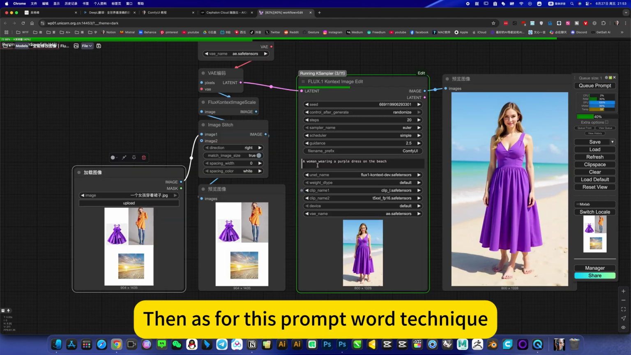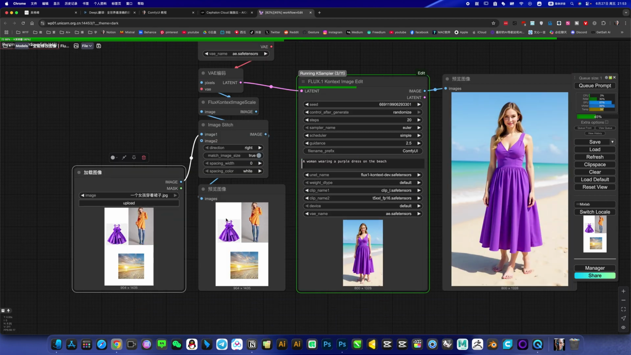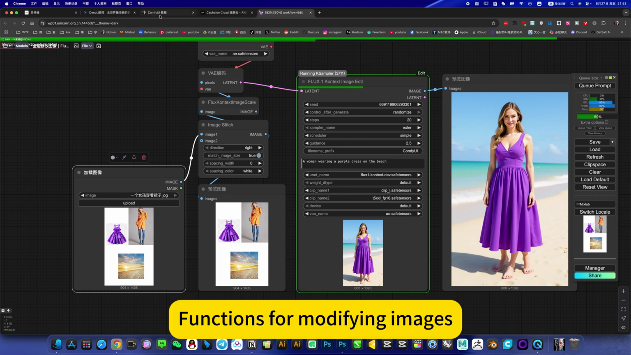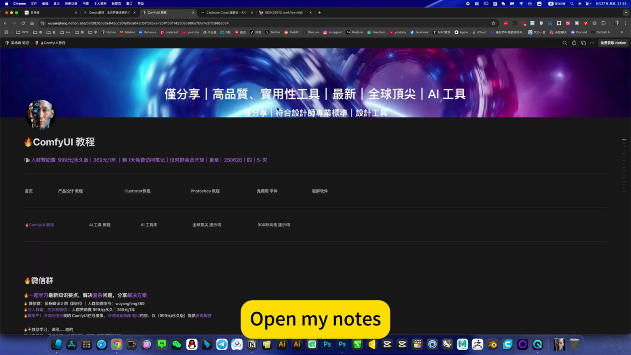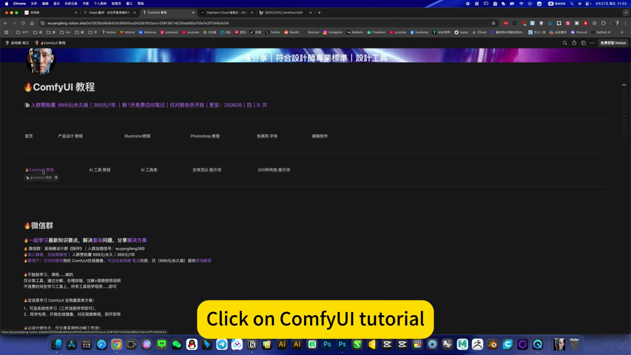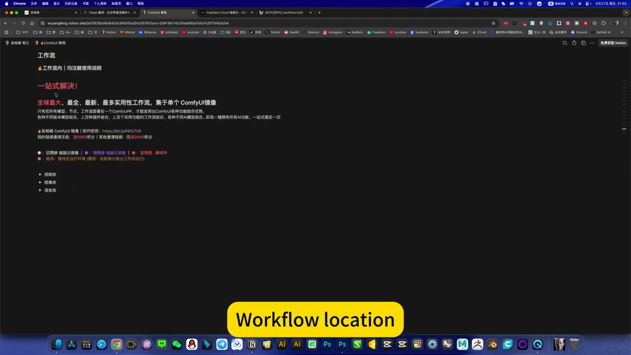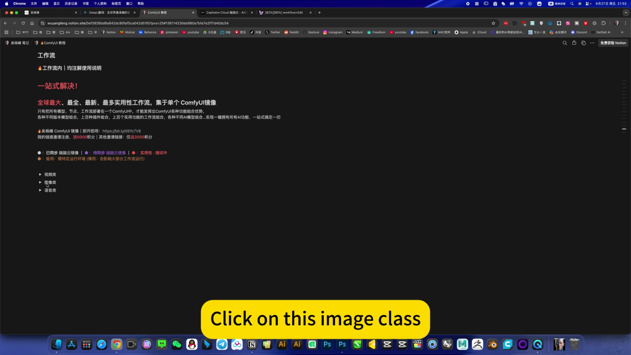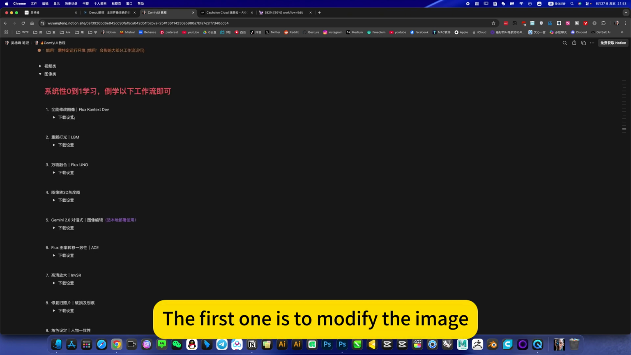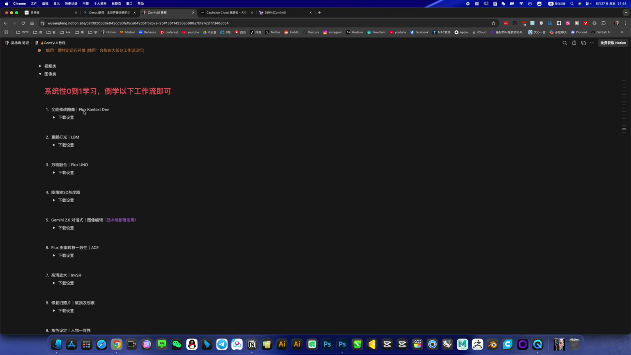Then as for the prompts or techniques, and some functions for modifying images, I put them in my notes. Open my notes. Click on ComfyUI tutorial. It will jump to this. Workflow location. Click on this image class. The first one is to modify the image: Flux Kontext.